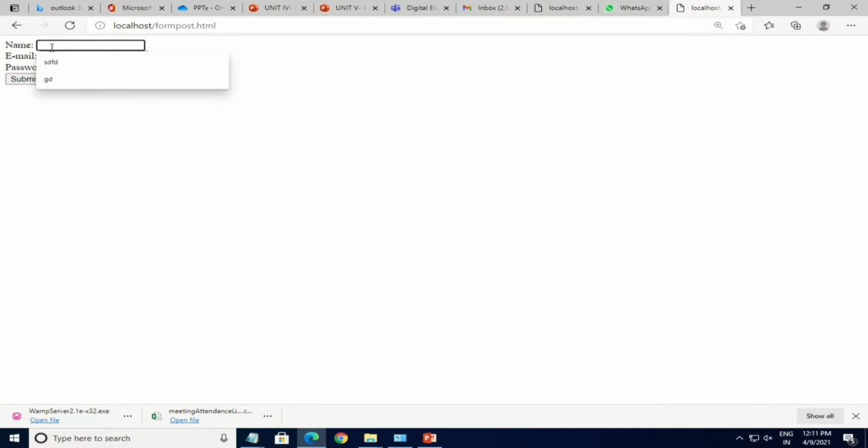Now into this form you can enter the name, email ID and some password. In the password field, you cannot see the characters. After clicking on submit, this will be displayed: the username, the email ID and the password.